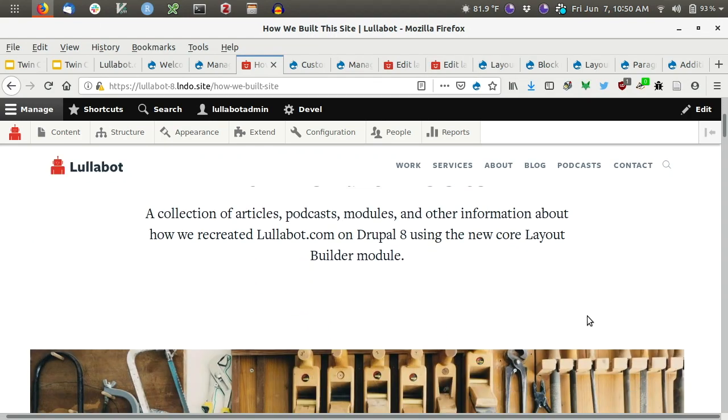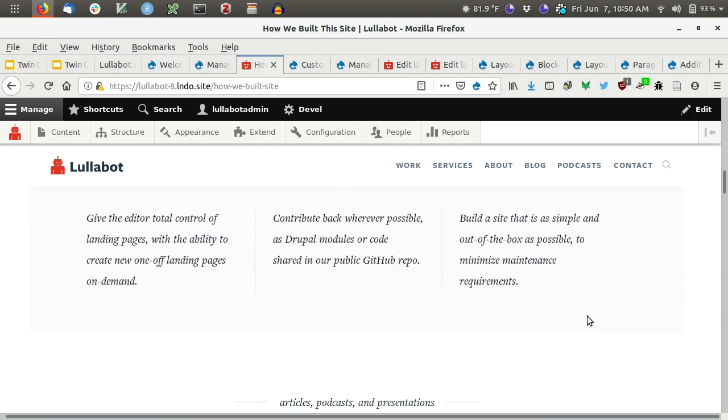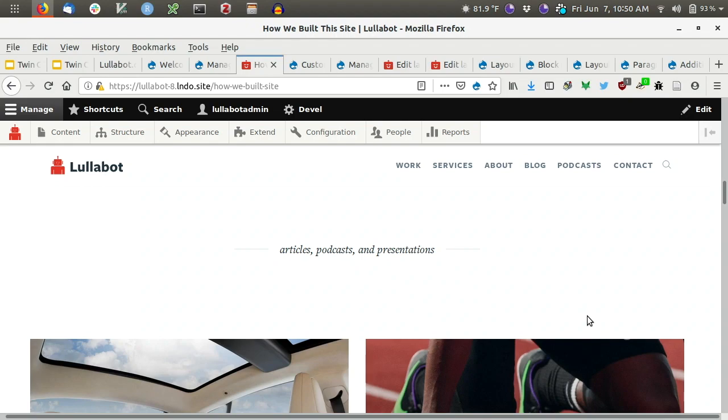And I want to make clear too that I have worked quite a bit on lullabot.com over the years, but I didn't actually work on this iteration of the site. So when I say we, I don't mean me. However, the reason I am here today is because I have used what we have done on lullabot.com on client sites, and I have found it to be tremendously useful.